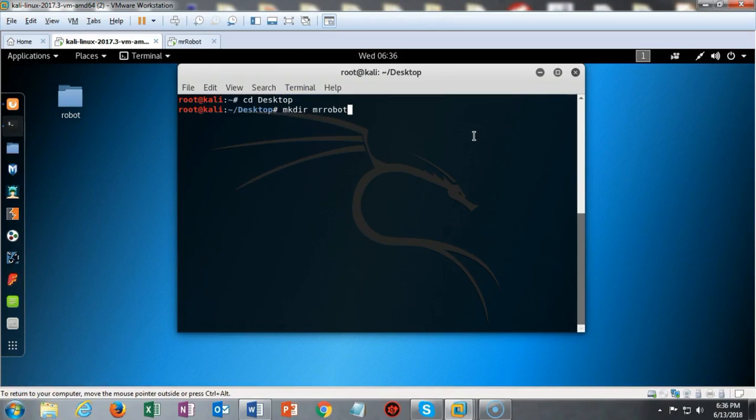The next thing we need to do is create a directory on the desktop. And now you're free to call this anything you want. I'm calling this directory Mr. Robot. So I'm going to use the mkdir command to create the directory. And I'm already on the desktop, so that's where it's going to be saved. If I hit enter, you'll notice that the new directory pops up onto my desktop.